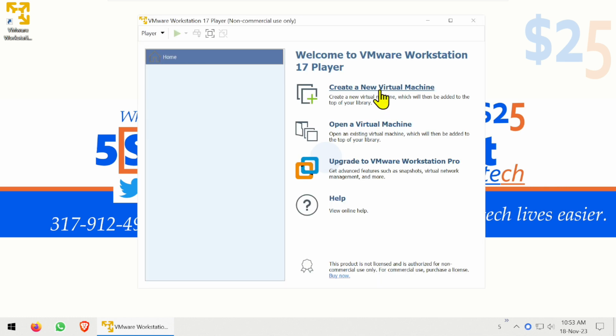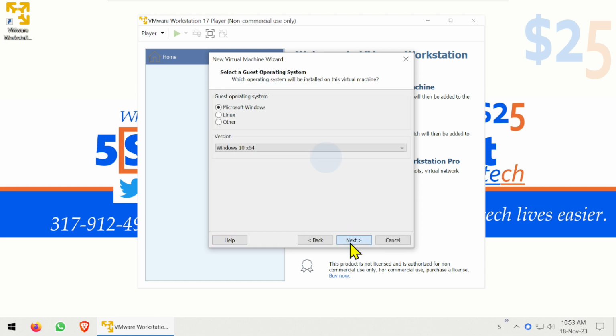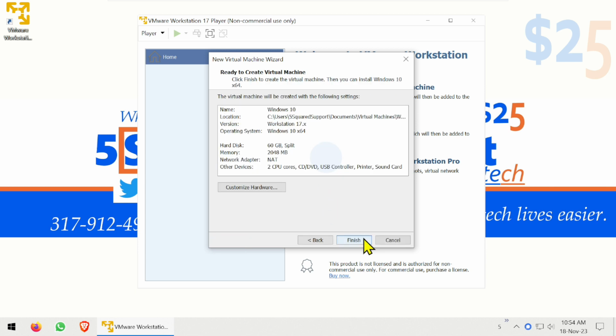Now, create a new virtual machine. We're going to do no operating system at this time. That default is fine. You can put this wherever you want. Go ahead and enter a friendly name, whatever you'd like to do. I'm going to go with a nice boring Windows 10. I'm going to stay with the default here as well. I'm going to customize hardware in a moment, but for now I'm going to finish it.